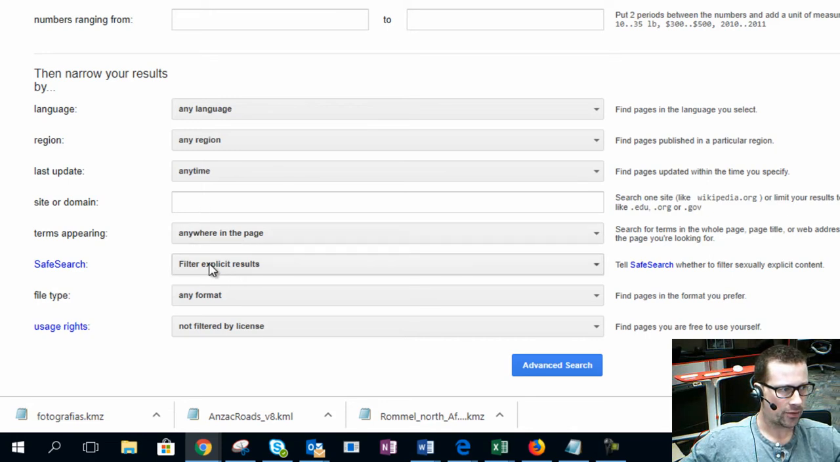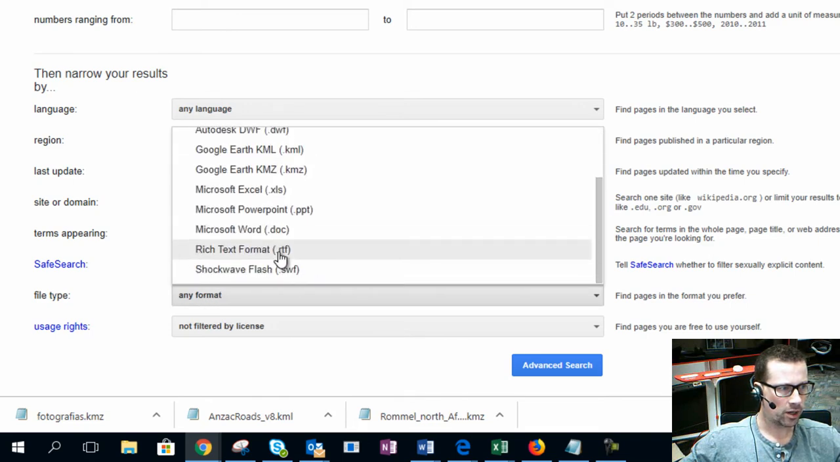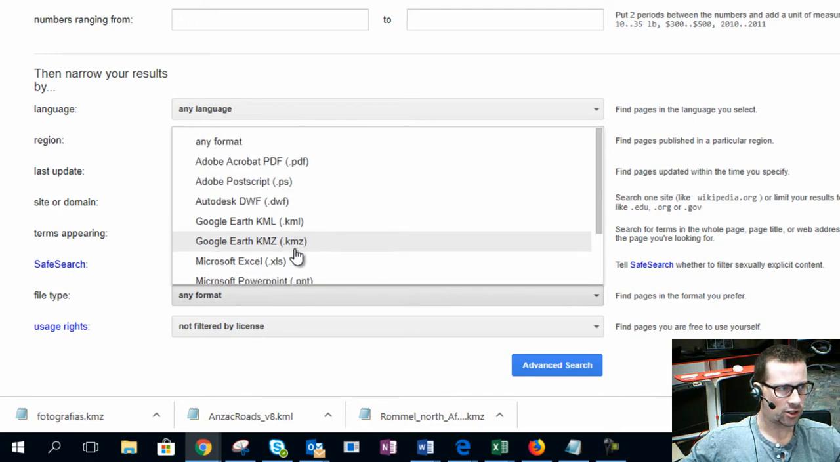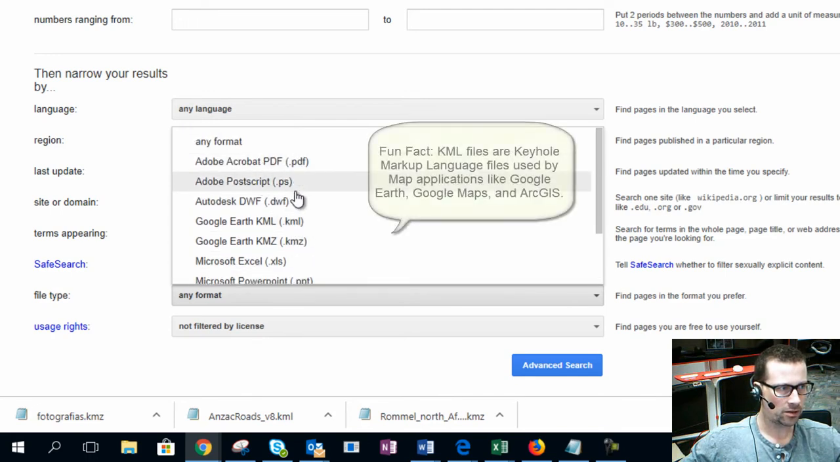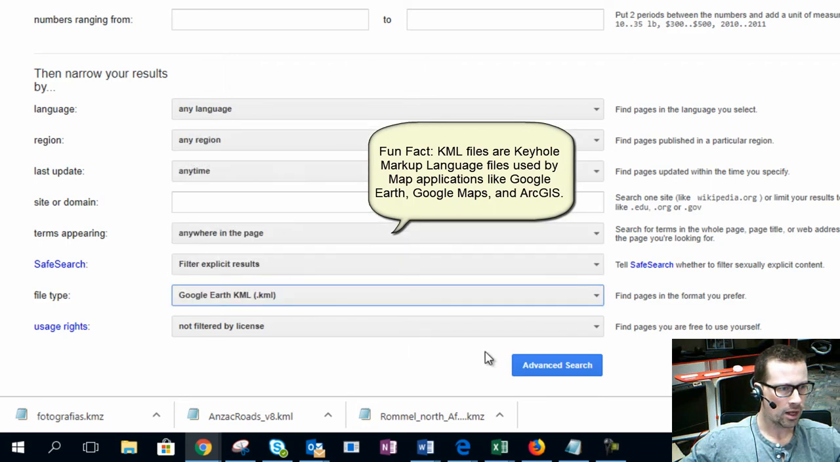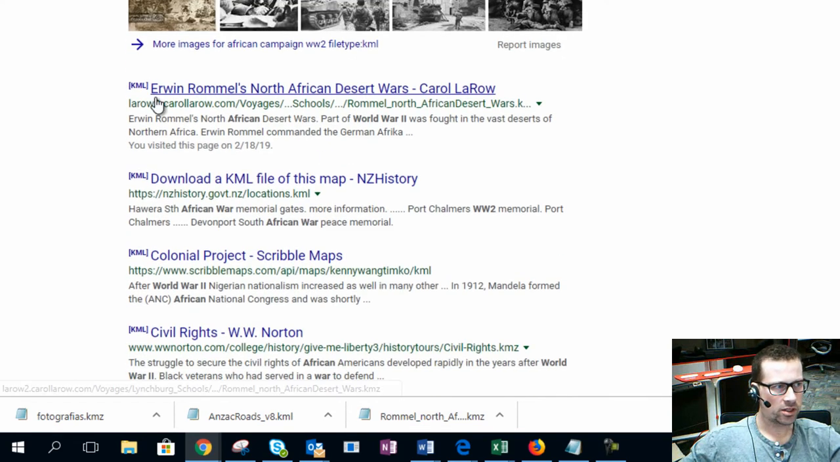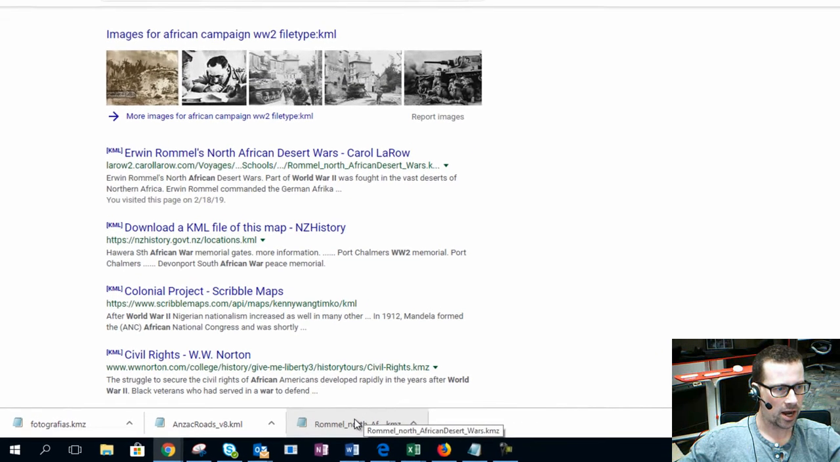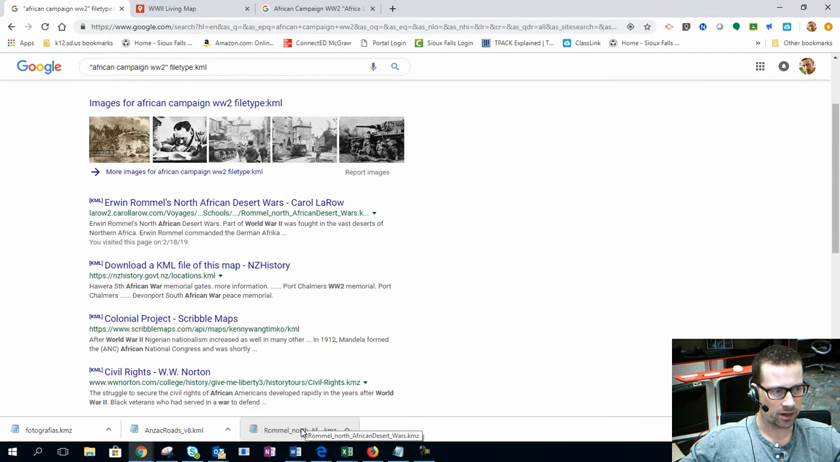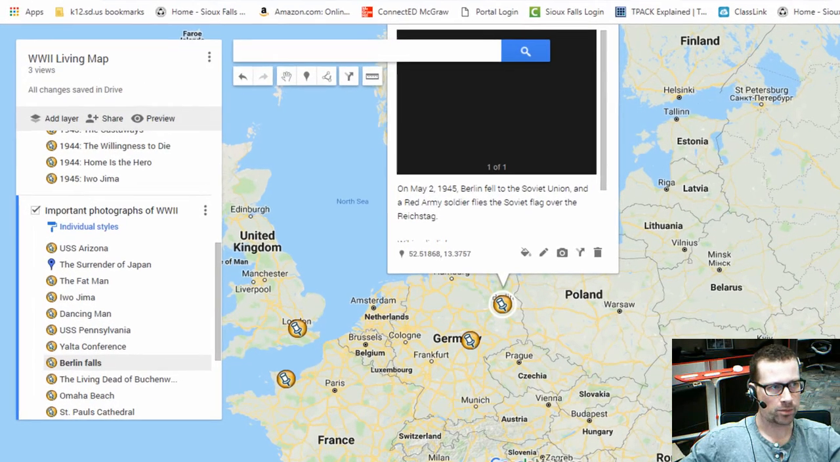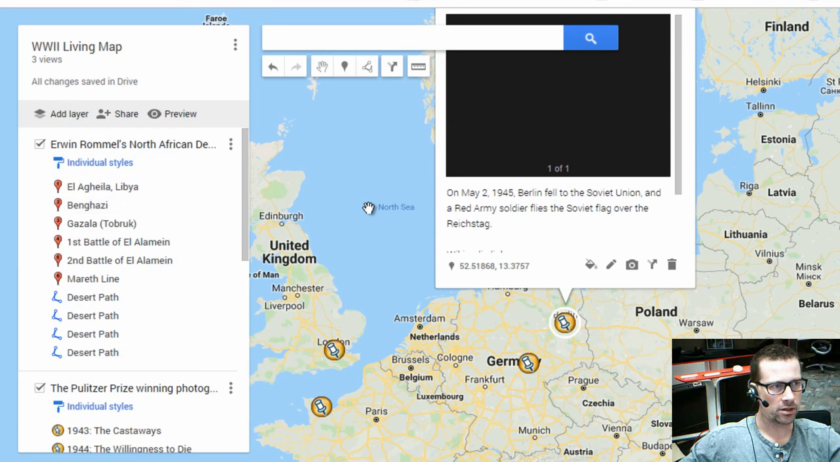Terms, I'm not going to care on that. Safe search, yes, I want to keep that. Any format, and here's where I can look for like PowerPoints, Word documents, Flash files, PDF files. Here I want to look for something more specific as KML files. And I'm going to click on Advanced Search. And the first thing that pops up is this KML file. And when I click on that, I'm going to get this file right down here. And this is a text file that doesn't make any sense if you open it up. It's kind of gibberish. But when I import it into Google Maps, this is where things magically start happening.